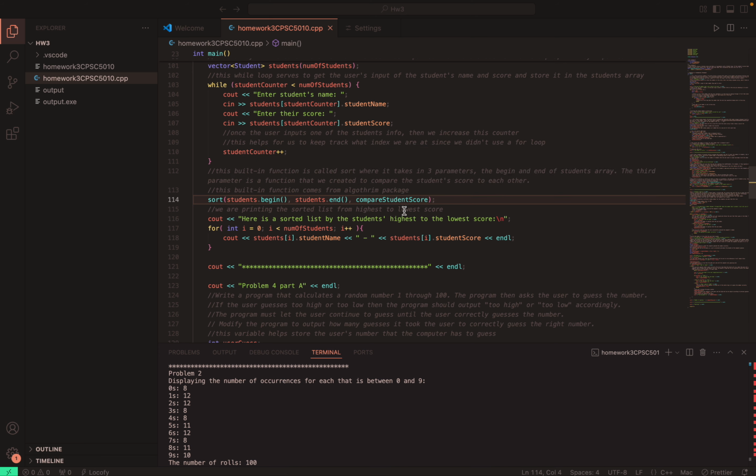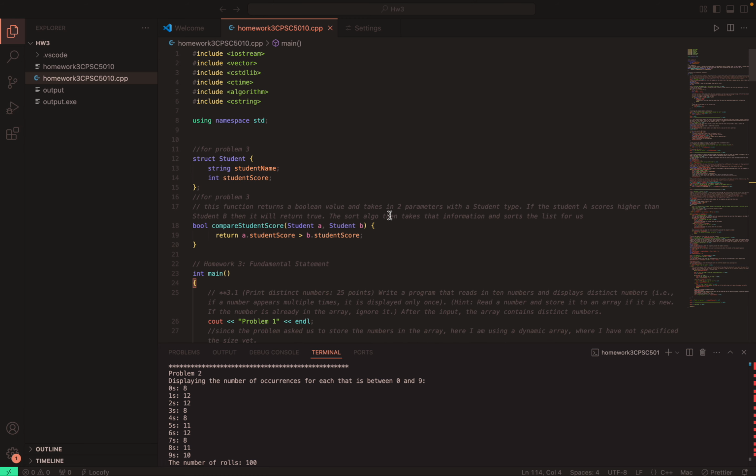And we created this compare student score function, which is listed on the top here. So you have to pass two students with the type student, okay? Check their student score by accessing the dot student score. And is student score A, the first one that's passed in, greater than the student B score? If that is true, it returns a true, because it's a Boolean, that's what it returns.